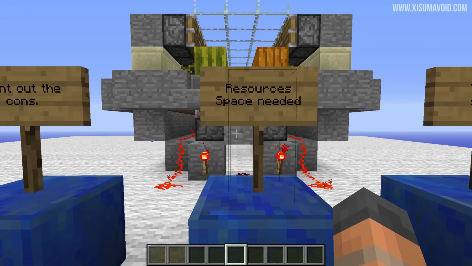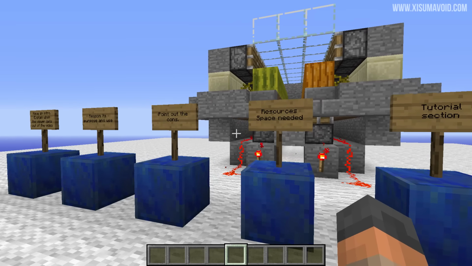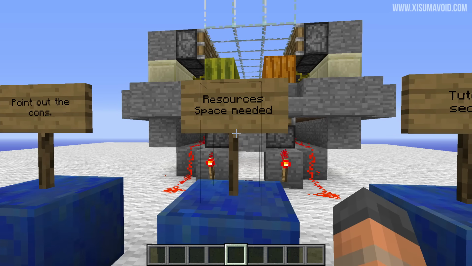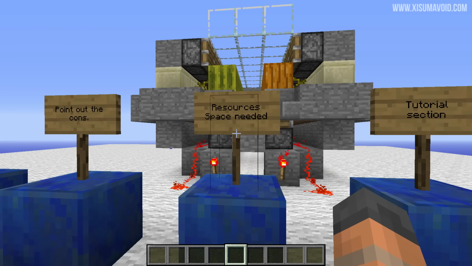Now this next one is resources and space needed. On my very first tutorial, I decided I would tell you exactly what you needed to build it and how much space you would need as well, and that was very well received and has been a staple mark of my tutorials ever since.